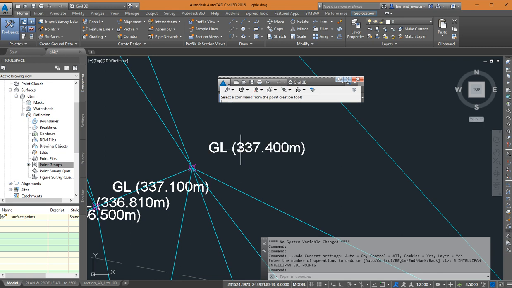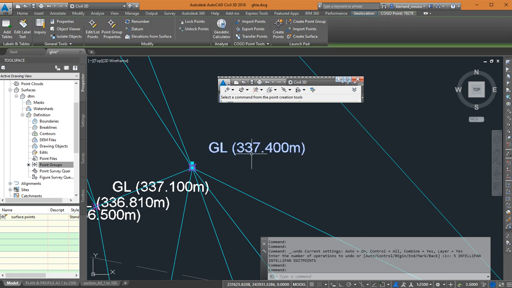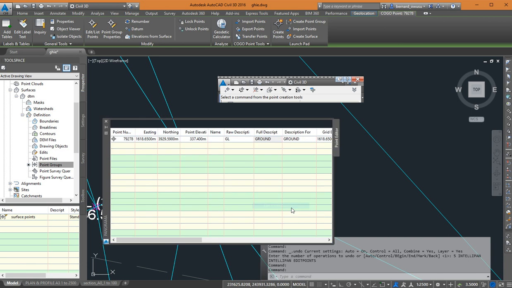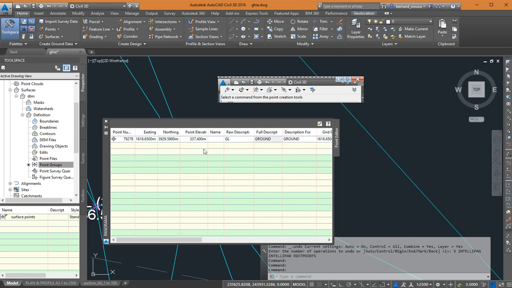Please, are we okay? So click on this, then right click, edit points. Edit points. Are we all here? Yes. Please, if you are all here, you see that there are a number of columns. You have point number, easting, northing, point elevation.